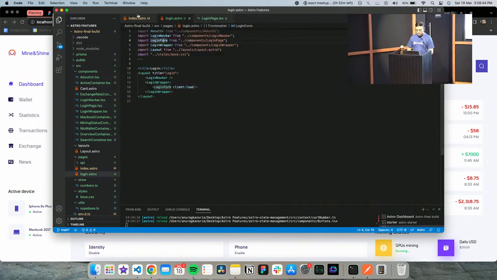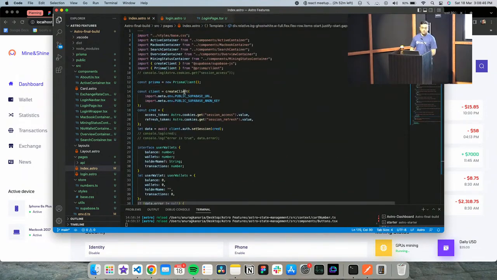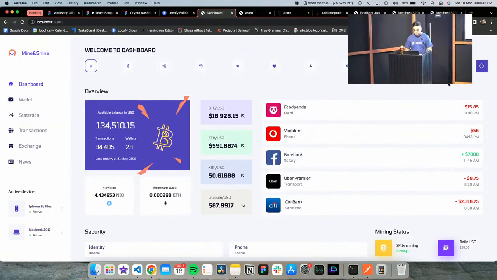So this is how you can actually run server-side code on Astro. However, there is one more thing that makes a framework full stack: the support for a connection between your front end and back end. There are different frameworks with different approaches.